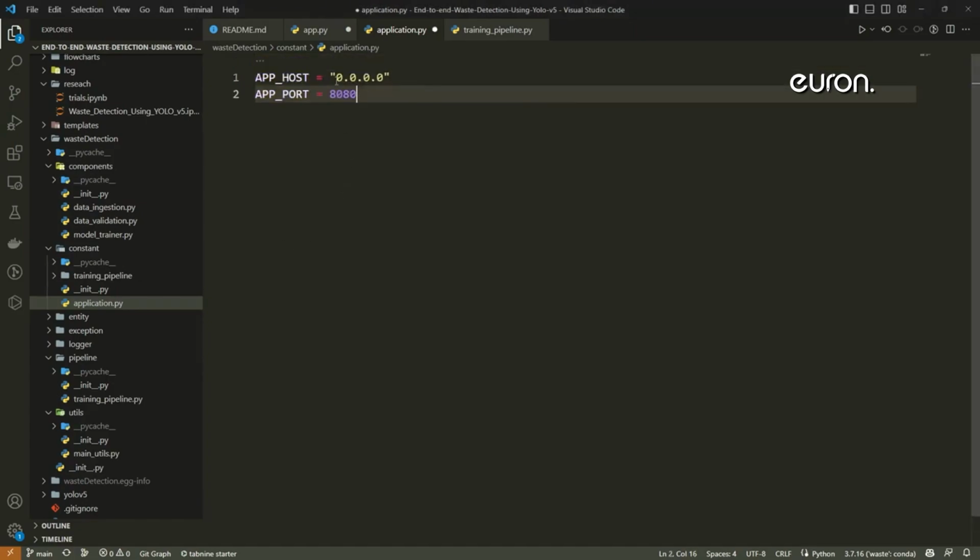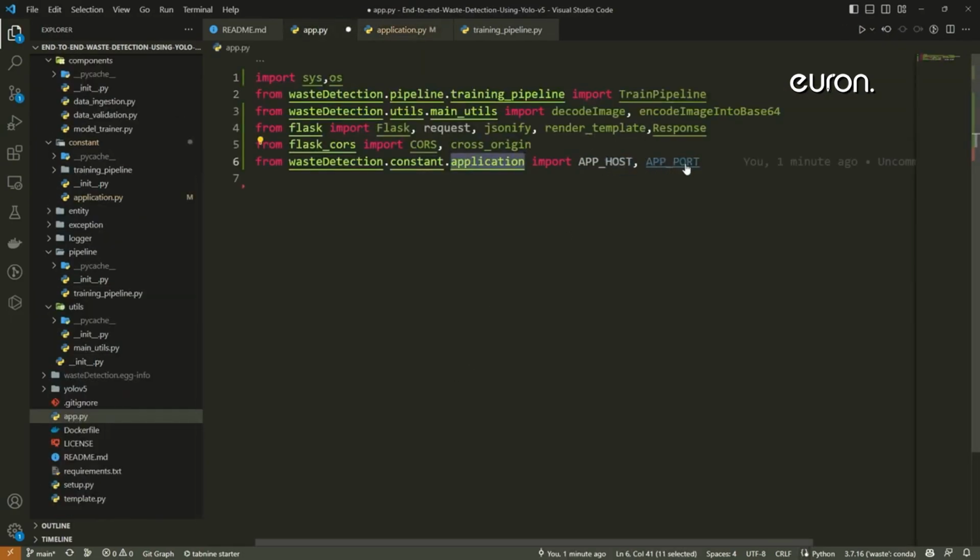Okay, so my app host should be this, the local host, and this is the port I've taken. You can take any port, it's up to you. Now if I come here, it should be accessible.